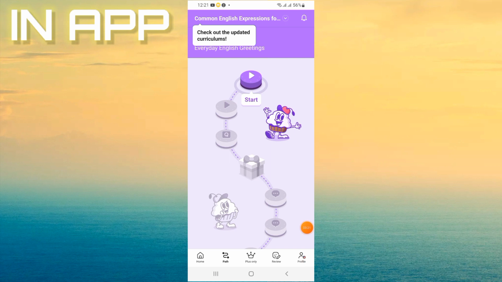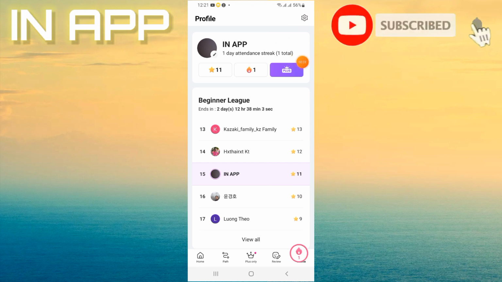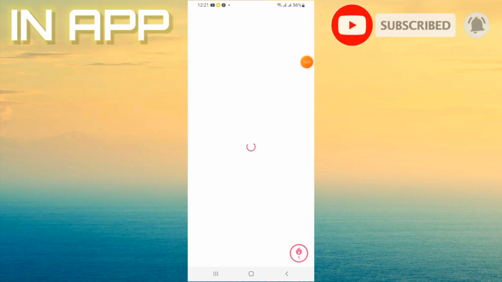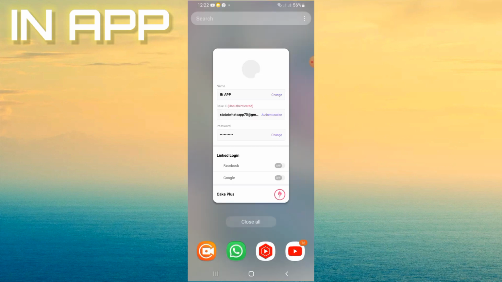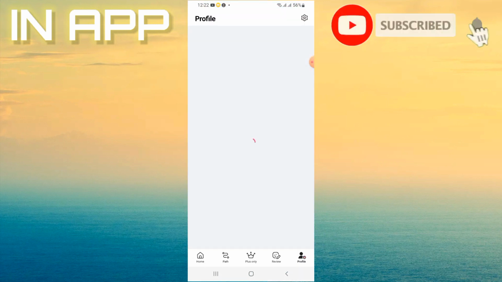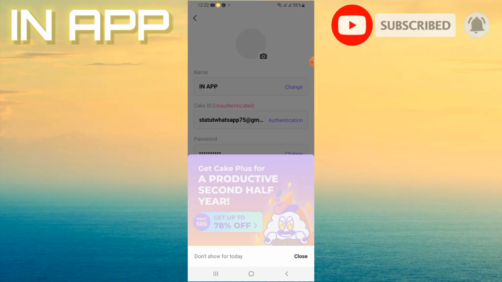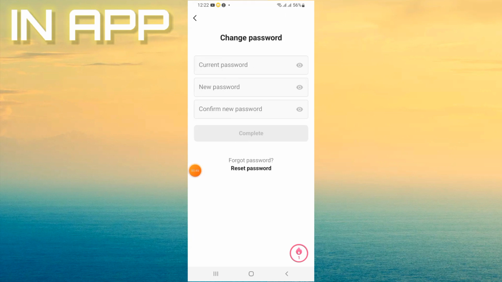After this, come here to your profile. And what's next, guys? For example, I forgot my password. I will just come to settings and I want to change my password. Wait, I will repeat this because my connection is being bad. Come to settings. Here in settings I will come to password and click on it.